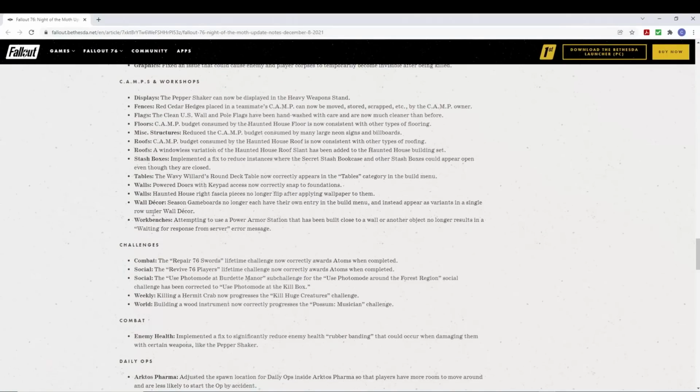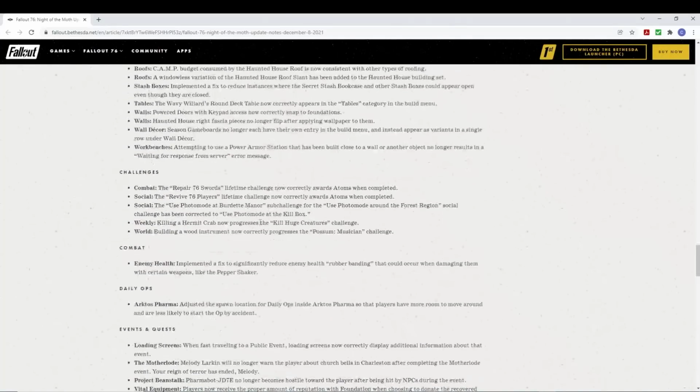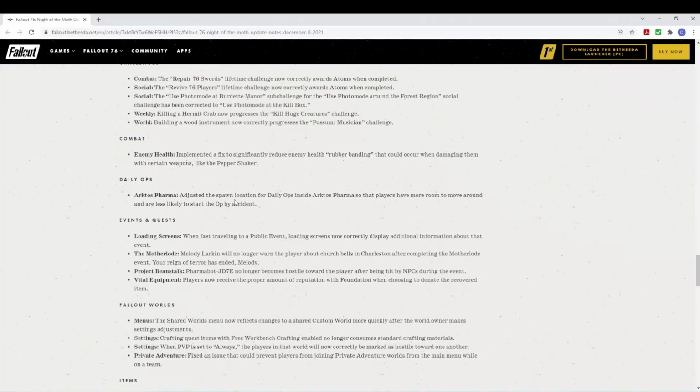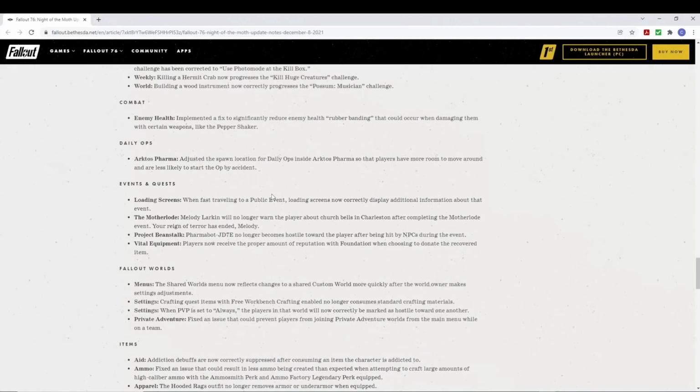I had this morning, attempting to use a power armor station that was built too close to a wall does not result in waiting for response from server. I thought I was going to lose my power armor, but it was okay. Challenges, they've been fixed. Revive players. Combat enemy health. Arktos Pharma adjusted the spawn location for daily ops inside Arktos Pharma so that players have more room to move around and are less likely to start the op by accident. That's good. We're always waiting for new teammates to come on in.